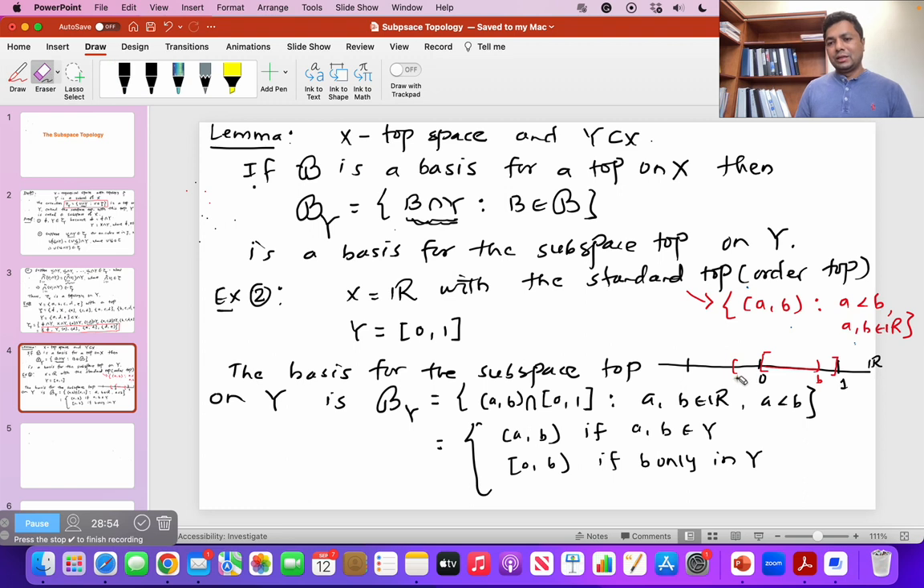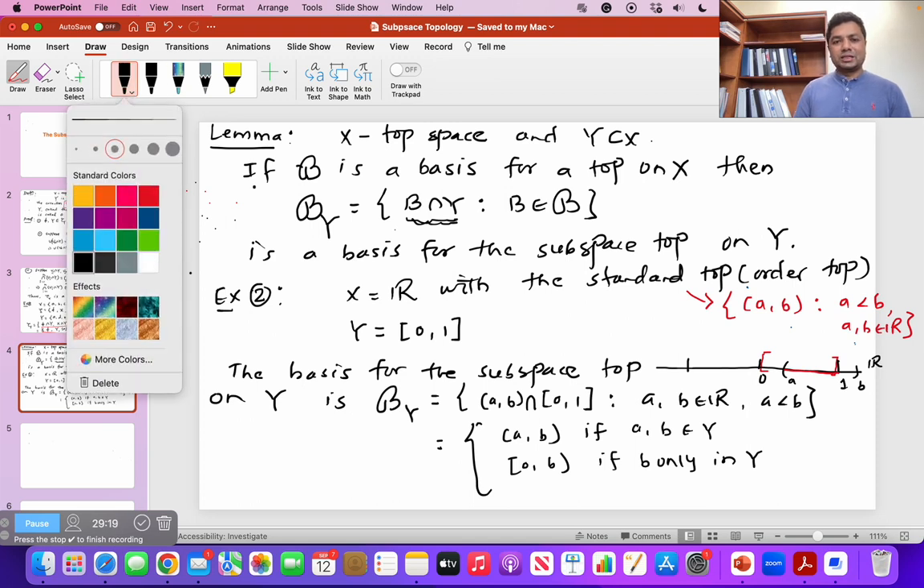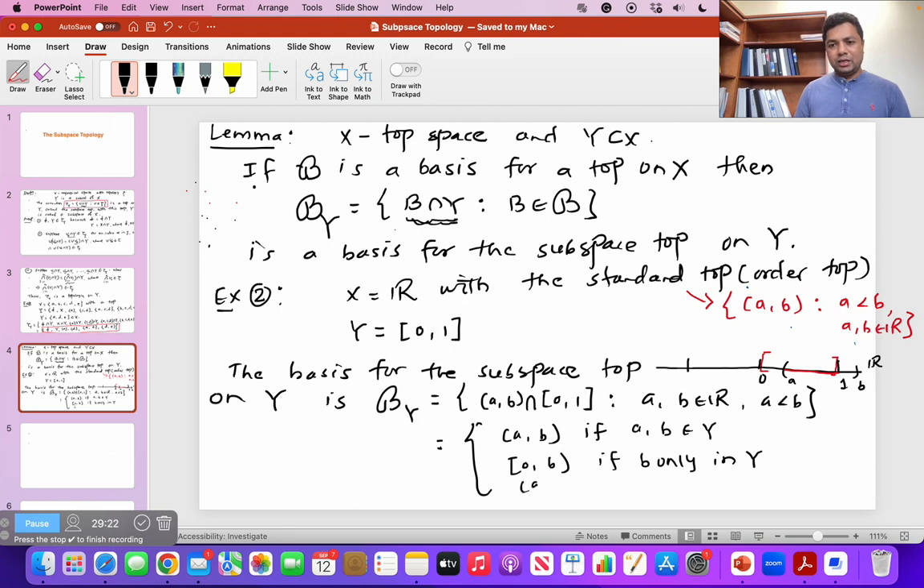So for example, let me take A inside and now B outside. If A is inside and B is outside, now the intersection of (0,1) with the interval AB is going to be this part. So in that case, our basis element is going to be like this. It's a half open interval with 1 included but A is not.